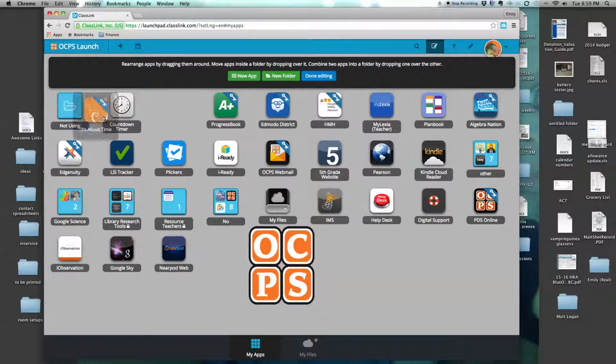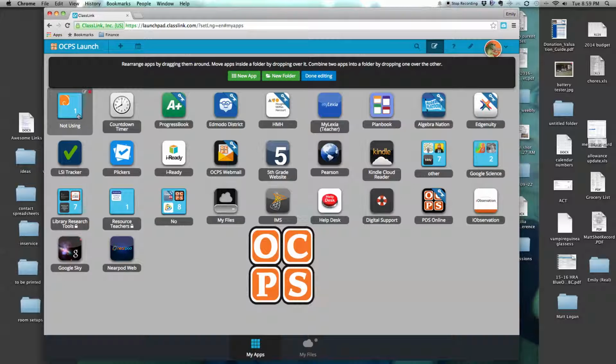Once it becomes a different color, I don't know if you saw that, we'll do this again. Notice once it becomes a different color like that, it is now popped in there, and you'll start seeing how many are in this folder. Right now I only have one app.